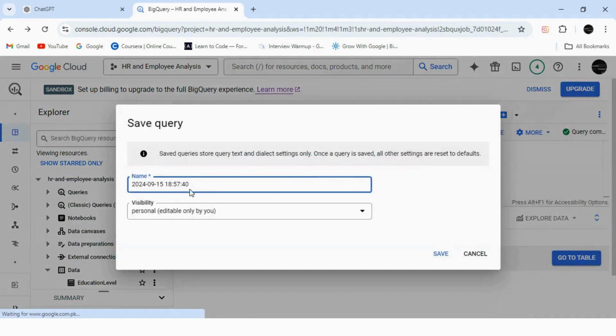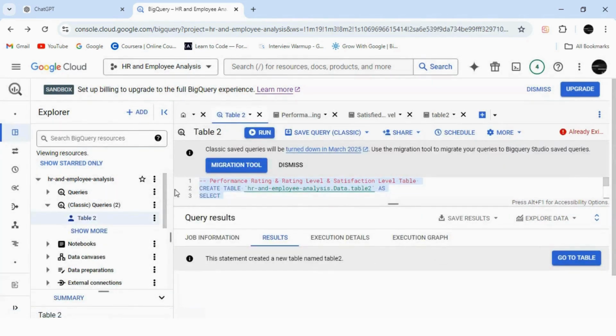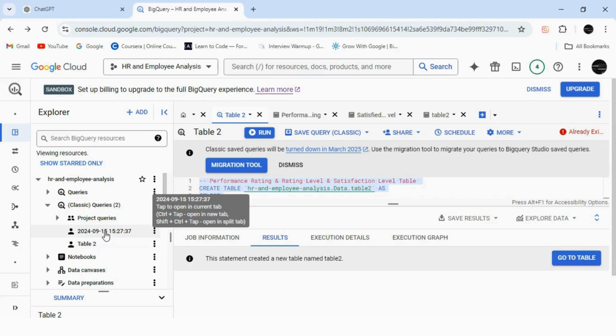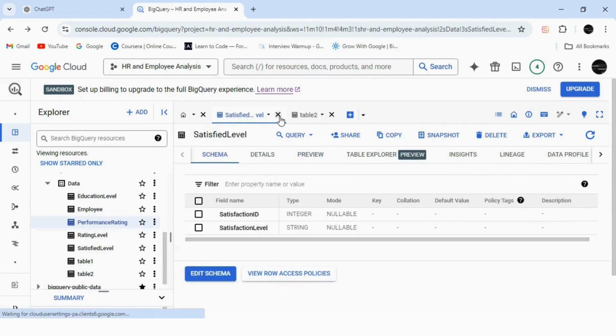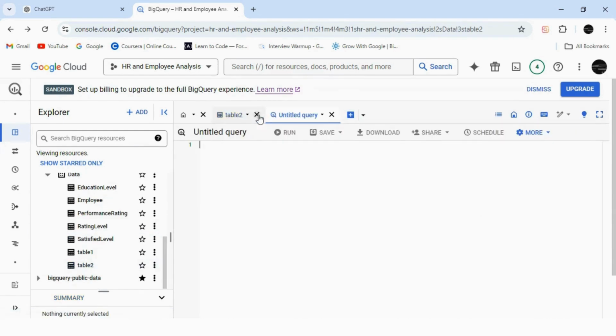Now I'm saving my query as a classic query and giving it the name table 2. So in case I wanted to see and use the same query above, now you can see over here in the queries tab I have a classic query and then the table 2 query that I have saved. You can save your previous query also by using the same method of saving the query into a classic query.